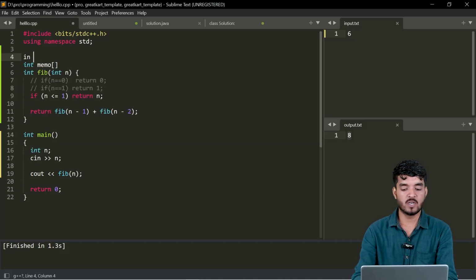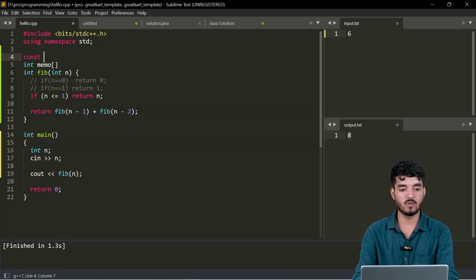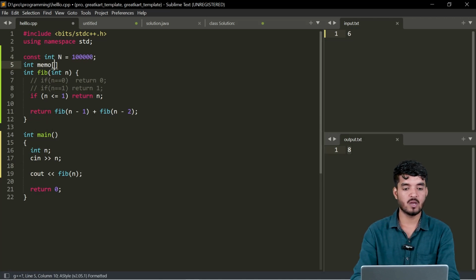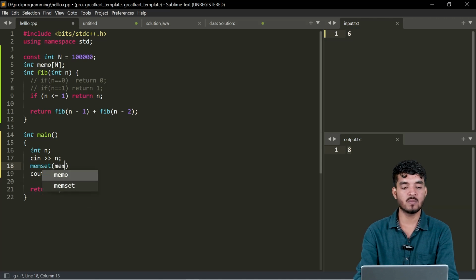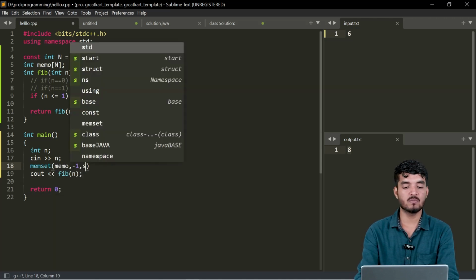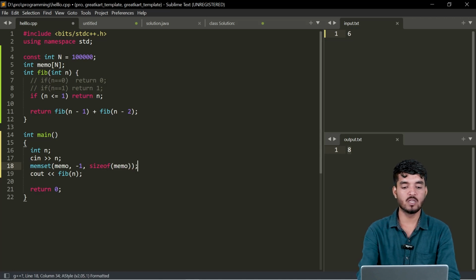So let me write a constant int. So int constant n is equal to, let's say, 10 power 5, so 1 followed by 5 zeros, and then this n. Then first I will set all the values to -1. For that you can use the memset function of C++, which takes the base address of the array, the integer -1, and then the size of this entire array. Now all the indices have the value -1.